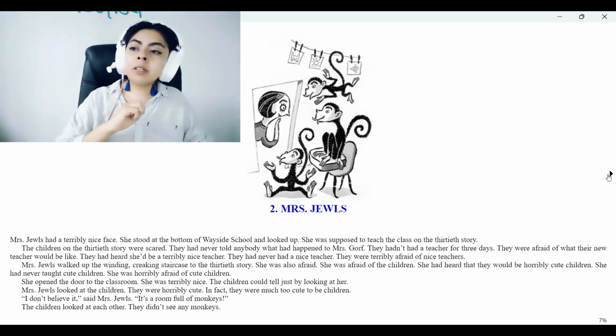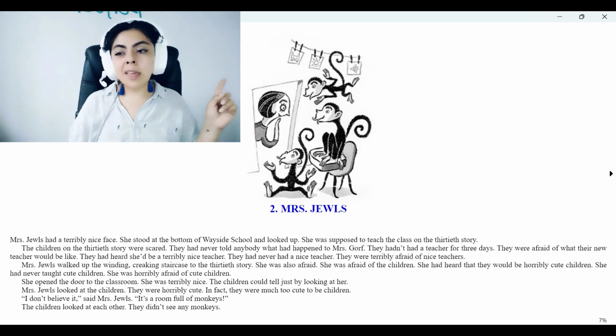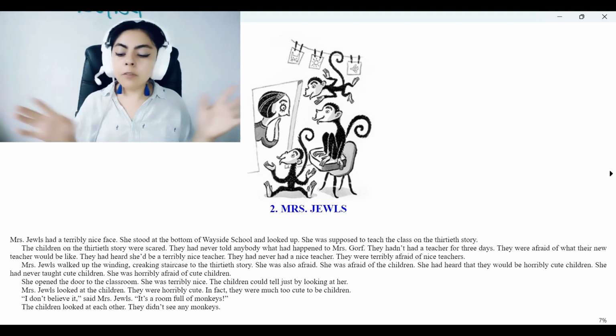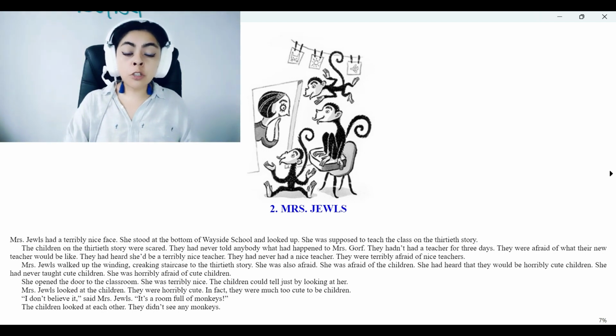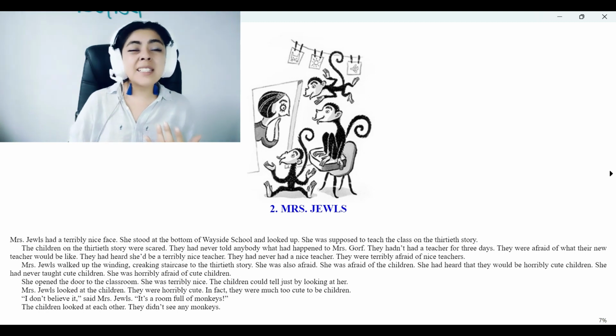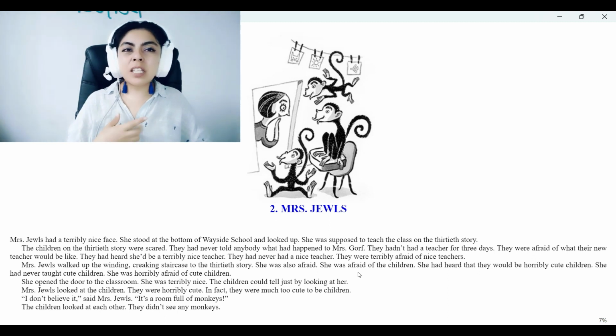So here in the second chapter, we have another character. She is Mrs. Jewels, and she is the replacement of Mrs. Gorf. So far here, the children never said anything about what happened with Mrs. Gorf, nobody knew. And then they are scared because they will have a new teacher and they don't know if she will be good or bad, and they are not really good with teachers. And the new teacher, Miss Jewels, is also nervous because it says, I am not really good with cute students. If they are cute, I cannot work with them.